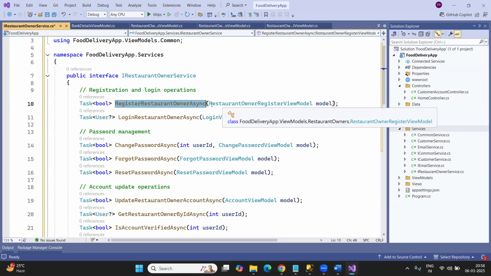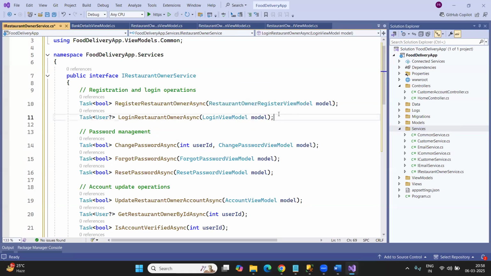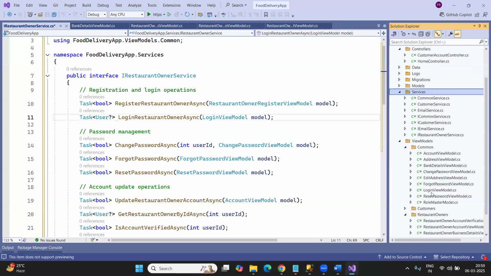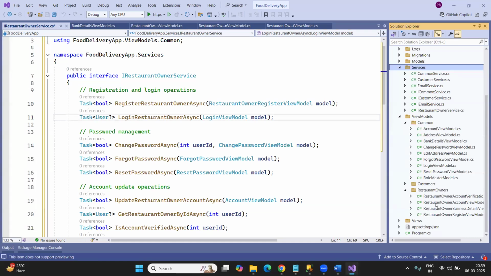One is used to register the user. The model for this one is the restaurant owner registration view model, which we created inside our restaurant owner folder. So here you can see this is my restaurant owner register view model. For the login functionality, we can use the same login view model, which we created inside the common folder.